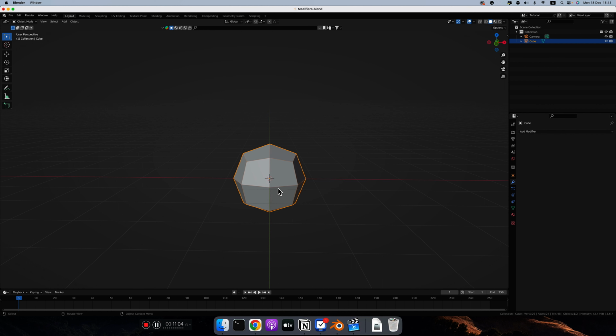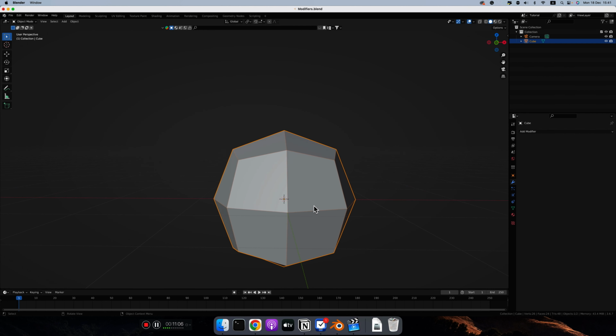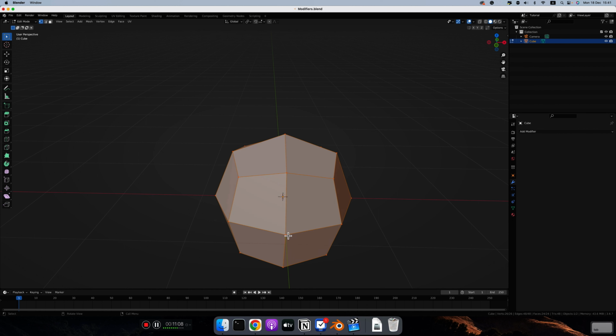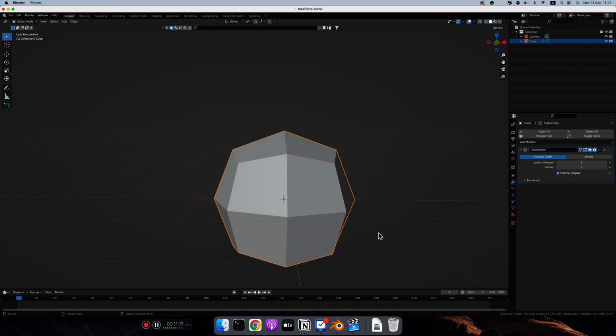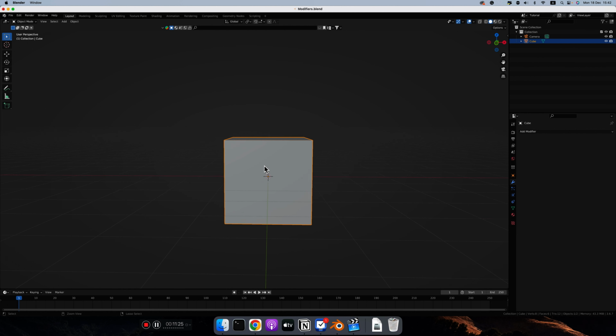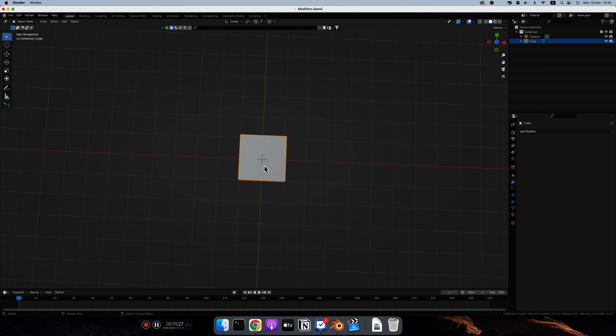Now if I apply it, we can actually see the change in wireframe. We can see the orange showing over here, and I can go and actually see the vertices that were added. But let's undo this and let's check another modifier. What I want to do with this cube is to bend it.